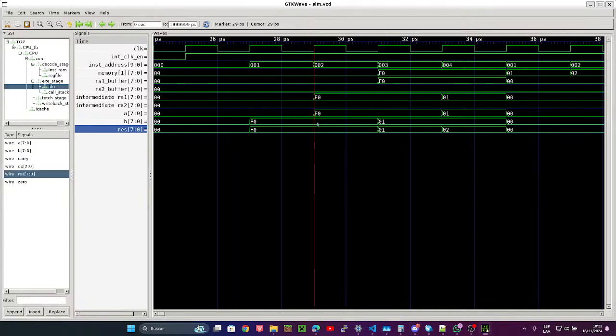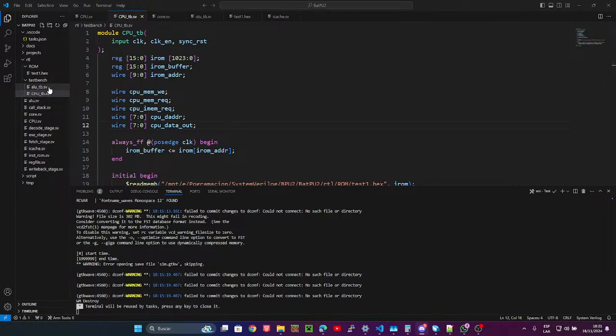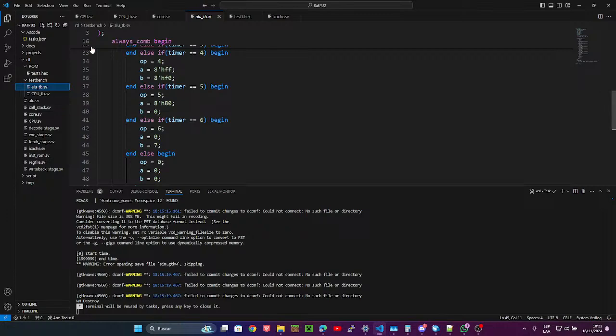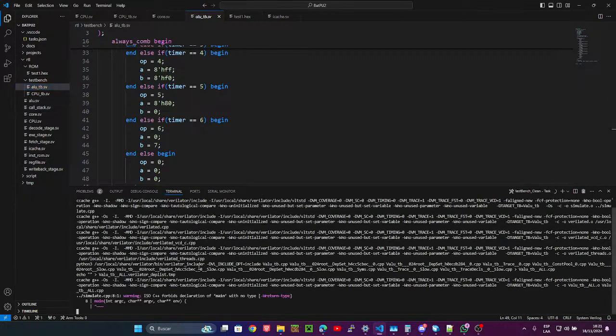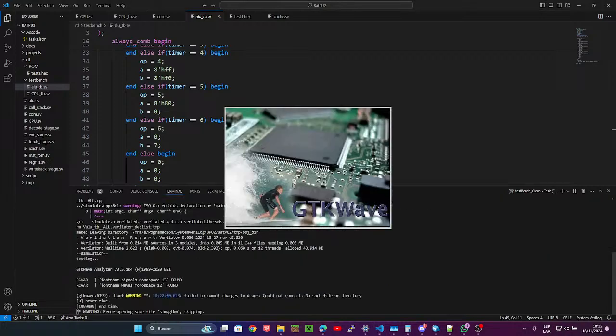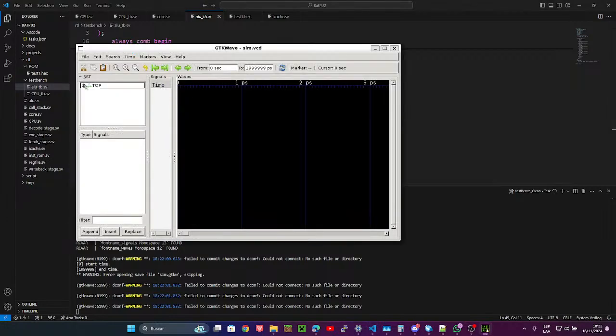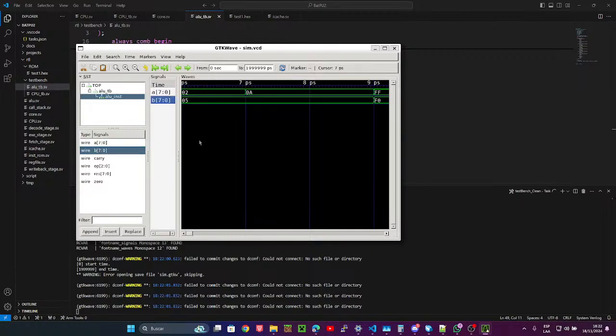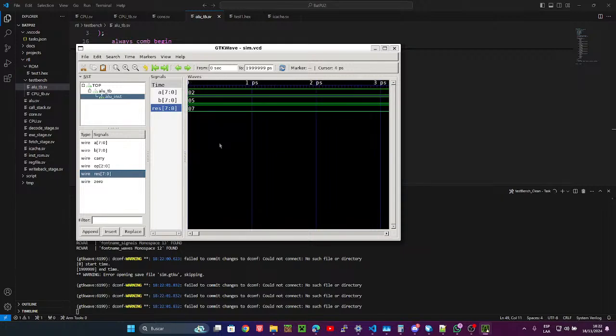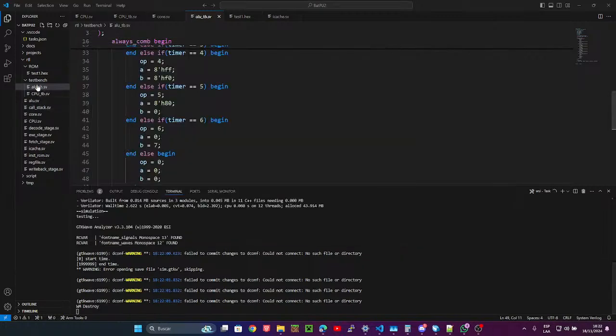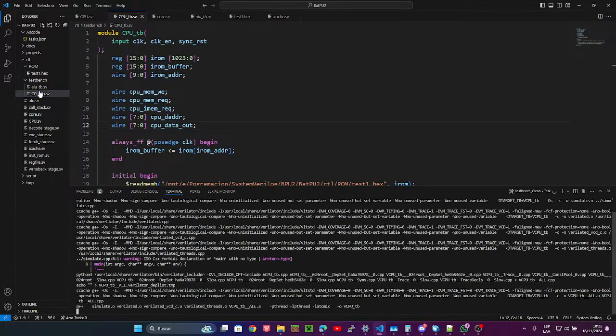A B 1. What the heck? What the fuck? Okay, I think I need to check the test bench of the ALU. How strange. How fucking strange.